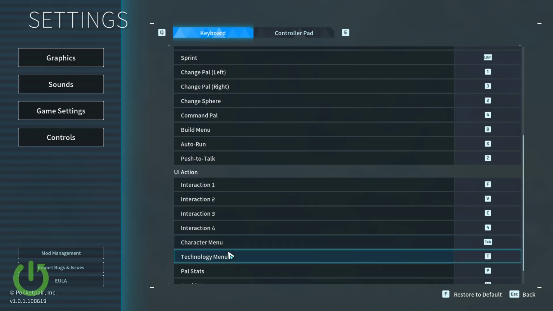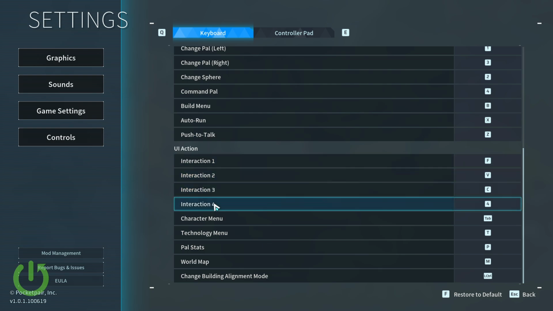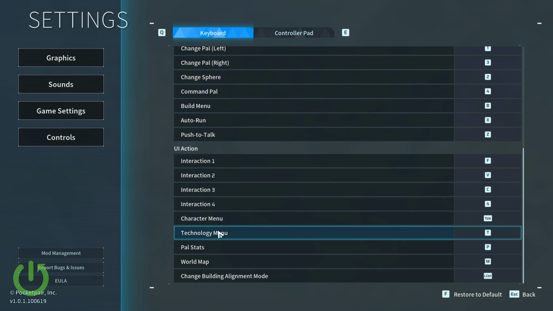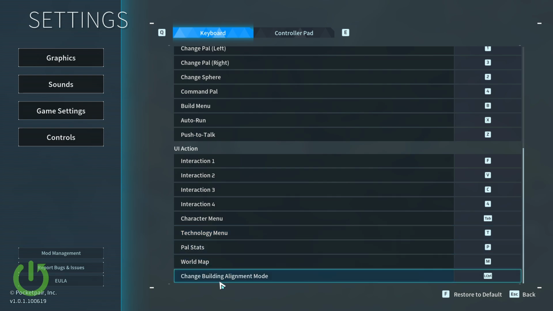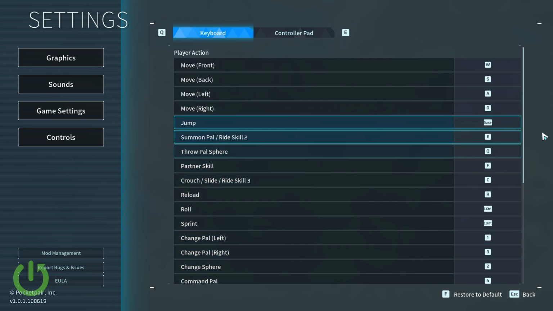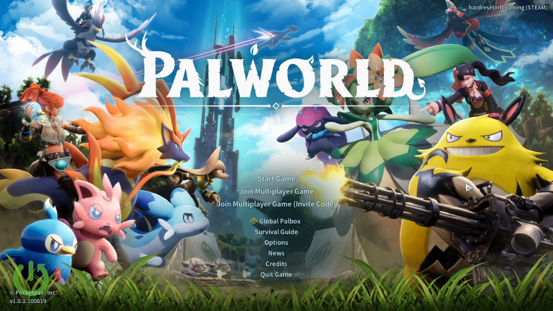Under UI actions there is interaction 1 through 4, character menu, technology menu, pal status, world map, and change building alignment mode. Once you are happy with your changes, press back, then press yes to save the changes, and that's about it.